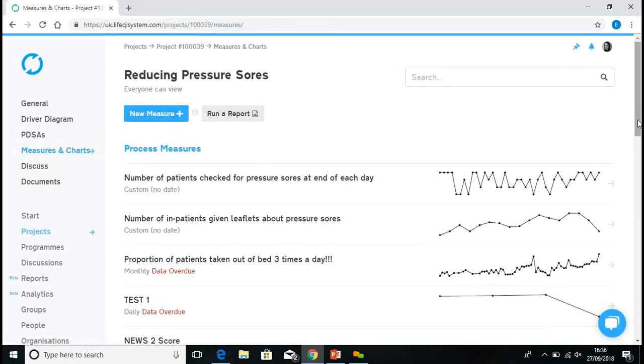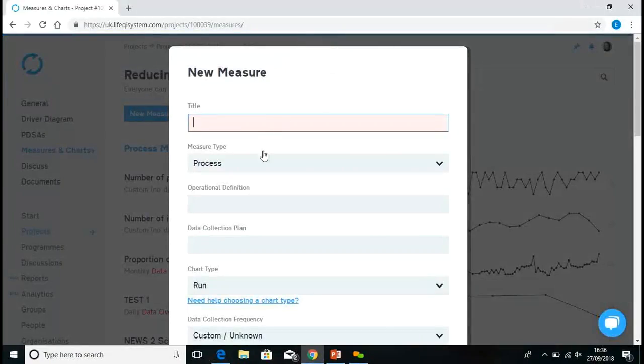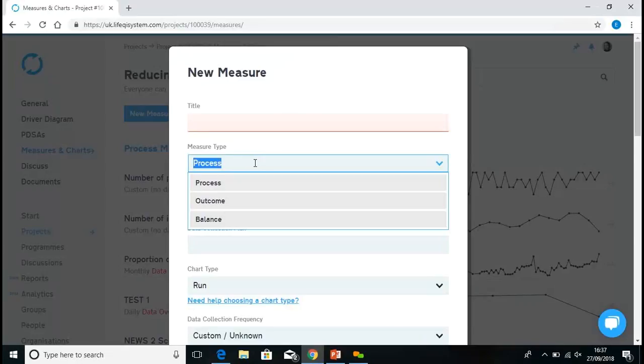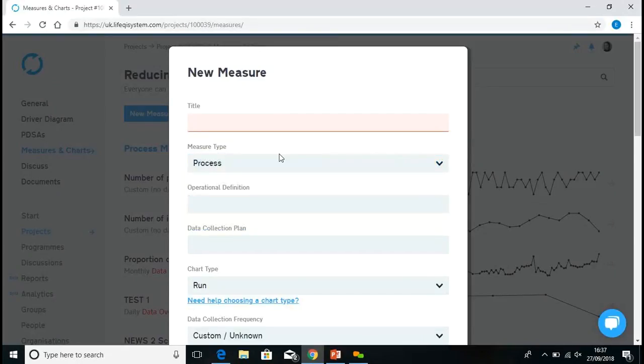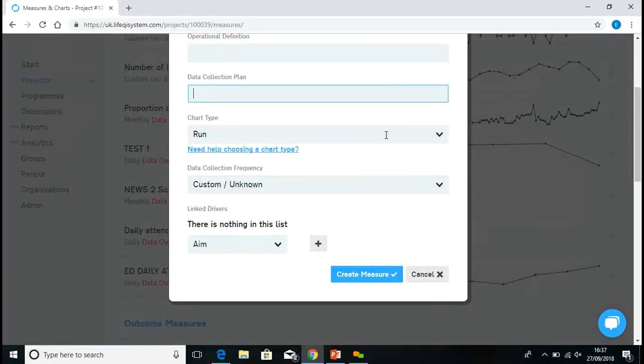So this is what I find people really like about this, because it just makes putting data and spotting variation a bit easier. So if you want to create a new measure, again, cycle, pick your measure, so it's an outcome, a process, or balancing measure. What's not there at the minute is space to add qualitative measures. That is coming in the next few weeks as well. Operational definition, data collection plan.